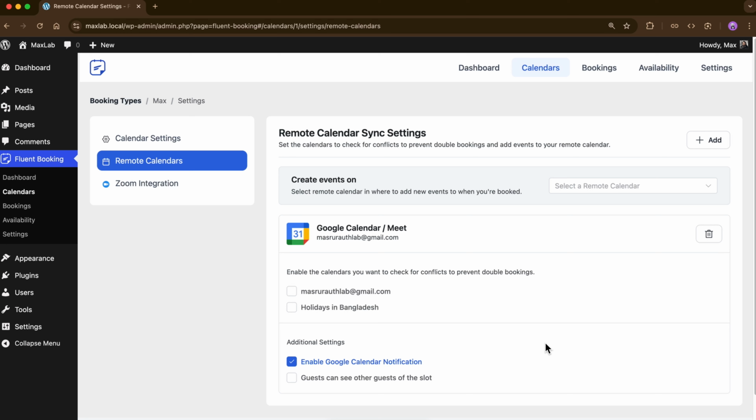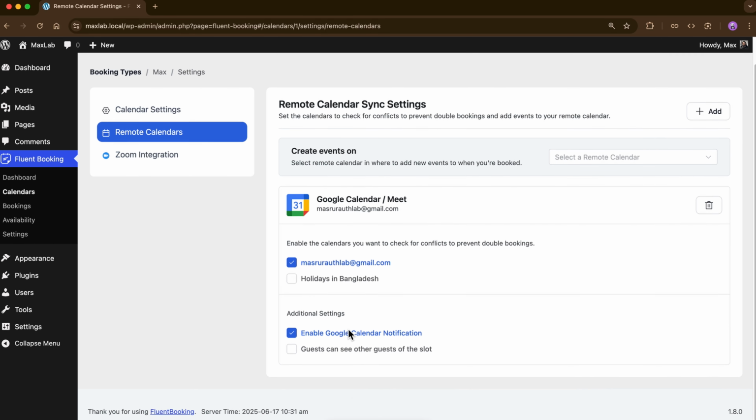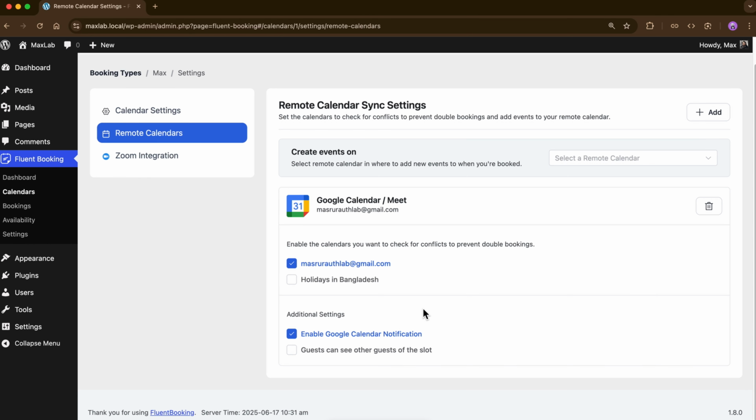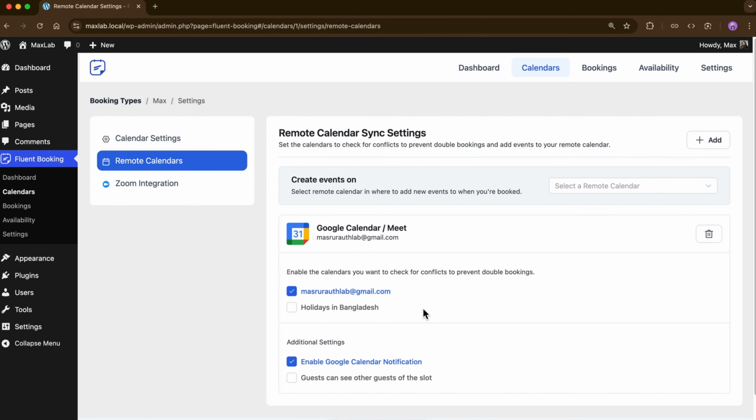All that's left is to select the calendar. Now, to prevent the chaos of double booking, I need to select this. The settings will be updated automatically. FluentBooking offers unlimited hosts. This means I can add as many hosts as I want and need. What my team members have to do is follow the same process and add their Google Calendar here.